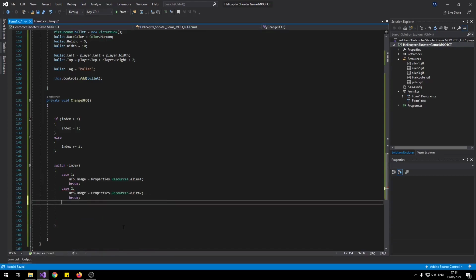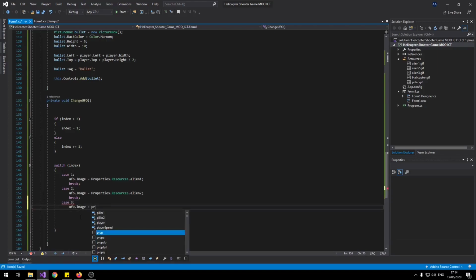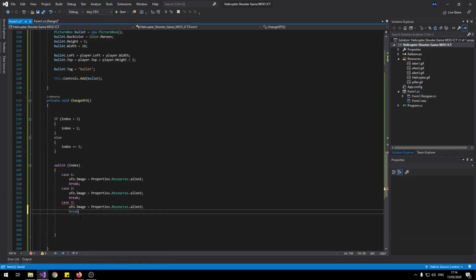So when the function runs, if the index is number 2, then it's going to go to the alien2. Okay, and then go to 3, UFO.image equals alien3. Then we also do a break.